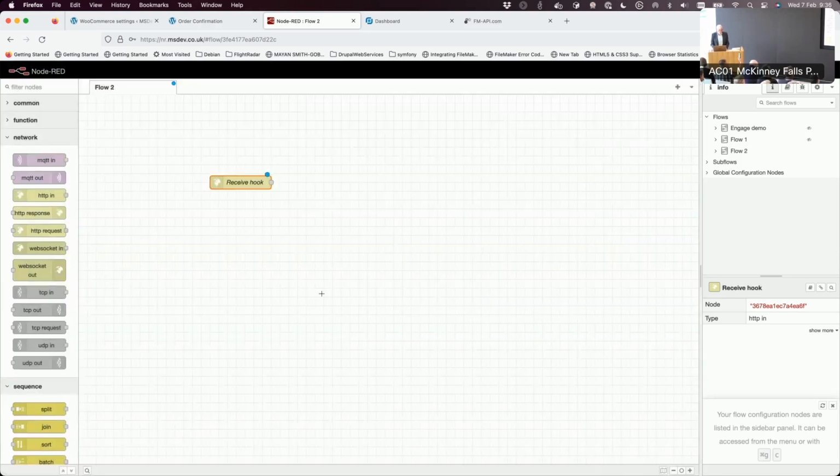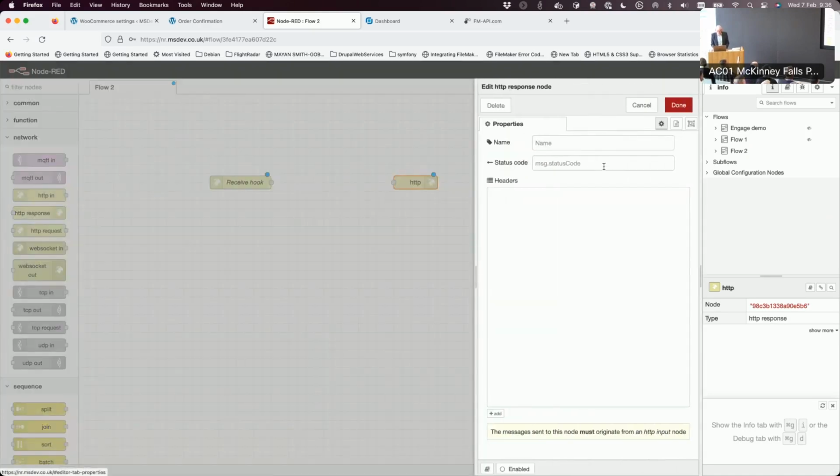I'm just going to call it receive hook. Now, whenever a remote system sends us data, we actually have to send something back. We have to say, got it. So the first thing I'm going to do is I'm going to offer an HTTP response. I'm going to send the status code of 200 back. Why 200? 200 means okay.